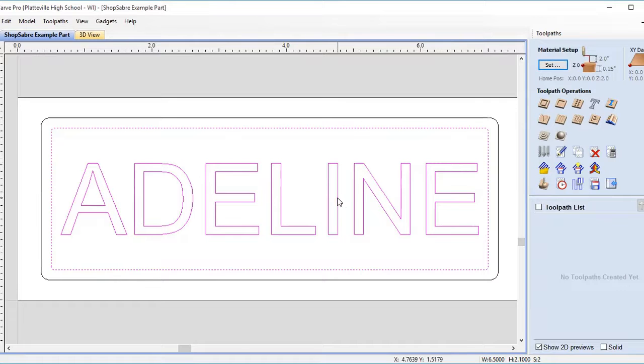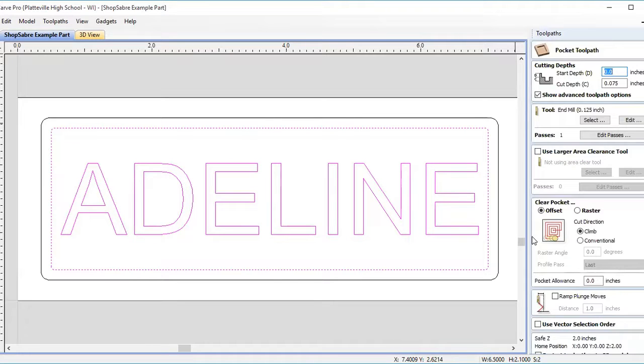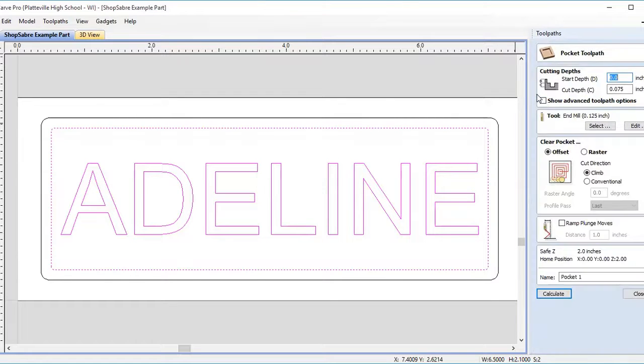Having both of those items selected, now coming over to our toolpath window on the right, I want to select Pocket Toolpath. So once we get into the Pocket Toolpath, we do not need the advanced toolpath option, so I can uncheck that box. And that reduces our options over here, but for what we're doing, that's perfectly fine.